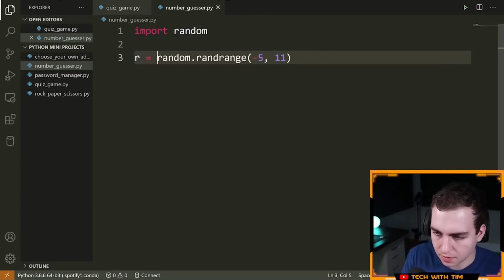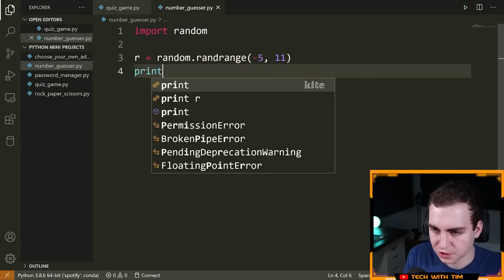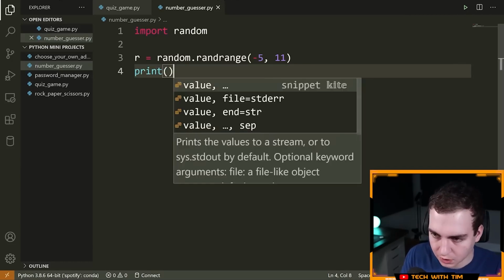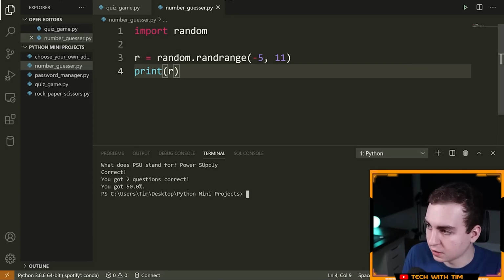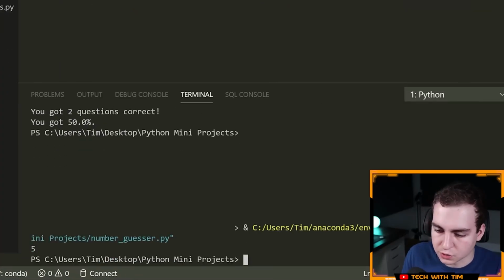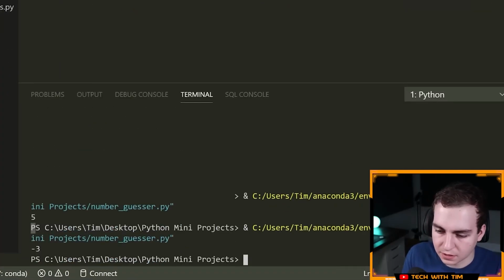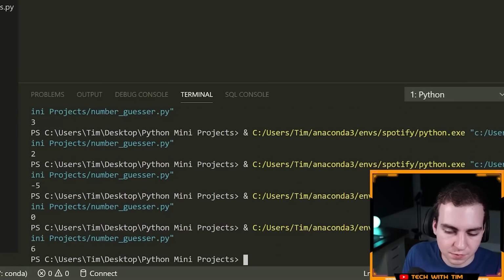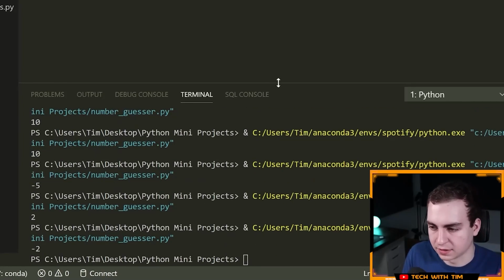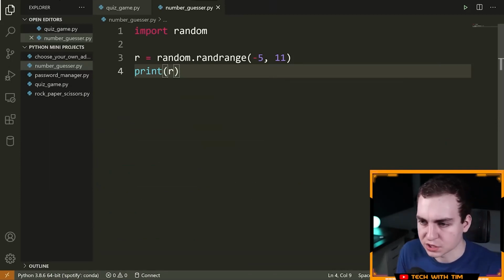Let's say r is equal to random.randrange, and let's just print r. Let me run this and we'll look at our output. Notice we get a 5. If I run this again, we're getting a -3. I run it a bunch of times, and we get a bunch of random numbers. You see, this is random. That's working. We got a 9. We got a 10. Notice we won't get 11 if we do this. Sweet, so we're getting a random number.